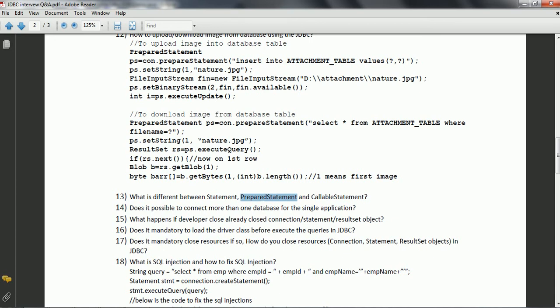And then callable statements are basically used to execute either procedures or functions. In order to execute those, we use the callable statement.